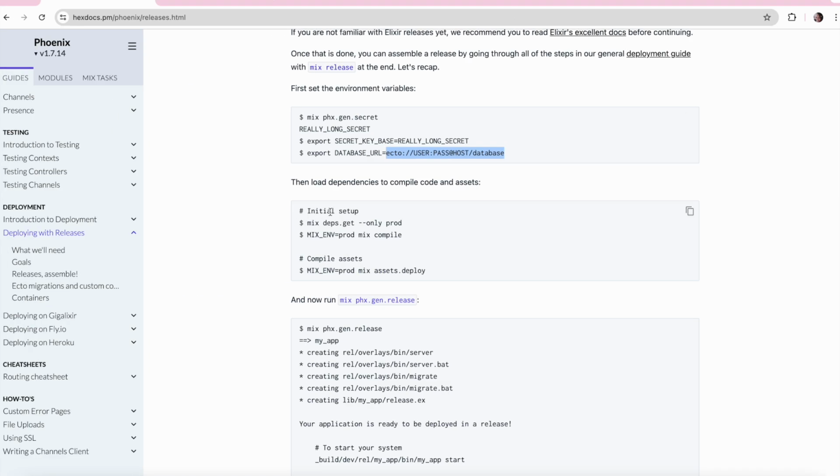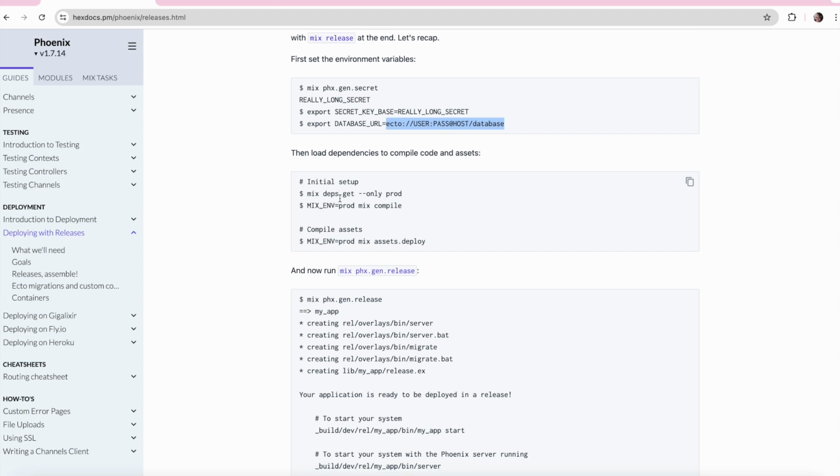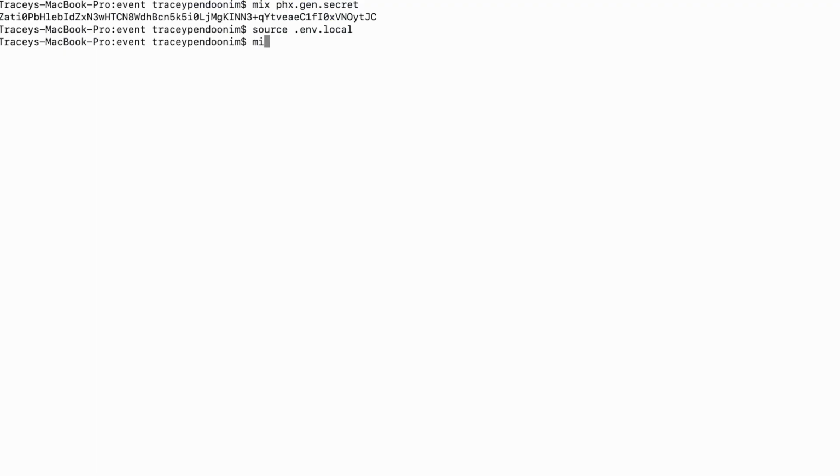Then the next step is to load the dependencies to compile code and assets. To load the dependency, we use the mix deps.get. And because we want to load the dependencies for production, we are telling it to only load the dependencies for the prod environment.